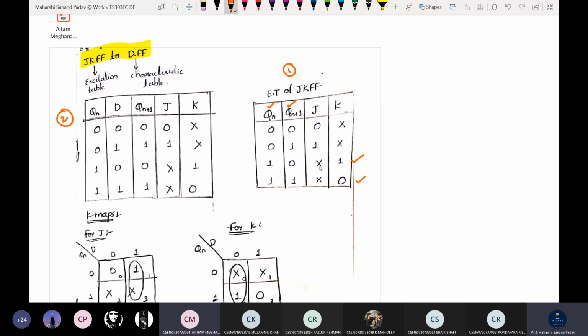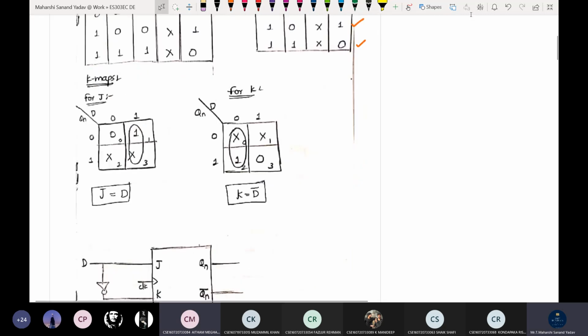Then we have to draw the K maps for J and K. The inputs are Qn and D, so we'll get a two variable K map. For J, a pair is formed and the equivalent is D. For K, the equivalent is D bar.